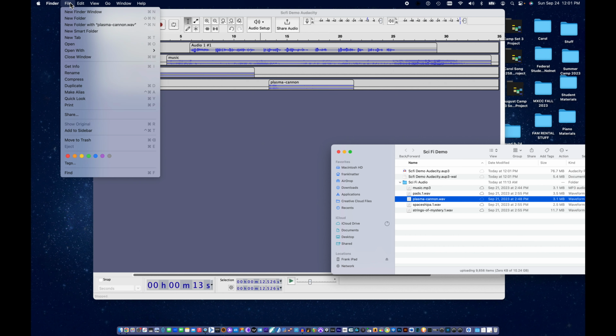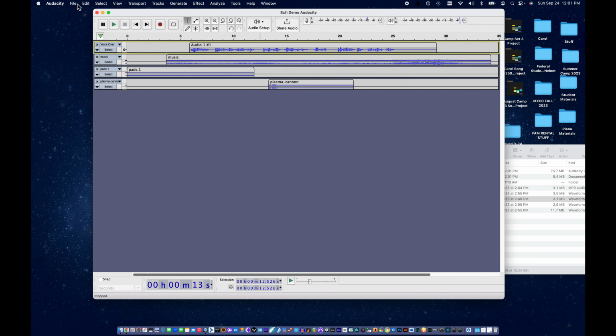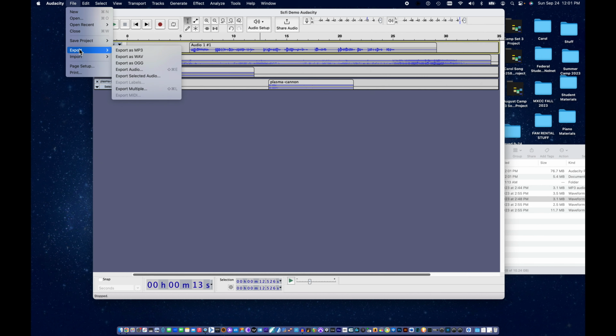Now the other thing we got to do is export. Oops, I'm in the Finder here. We got to export the project, and we can export it as an MP3, a WAV. Probably would want to do both, but in this case, I'll just do an MP3 right now.